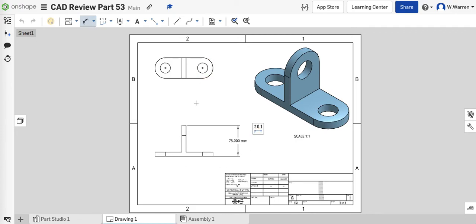How big are the holes? Where are the holes? You will need another view for this one, right? We're going to have to do a side view because I don't see that hole in the drawings that will have sketches, that will have dimensions, right?